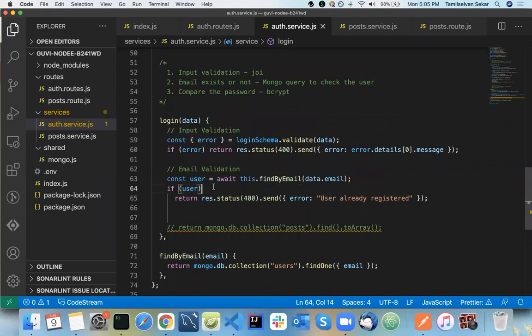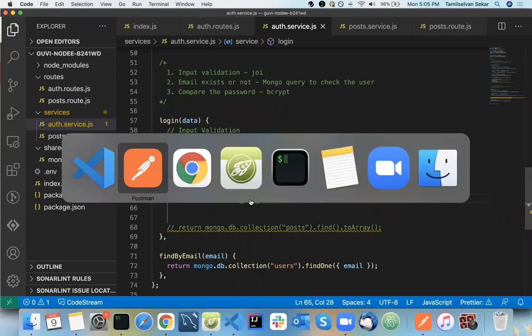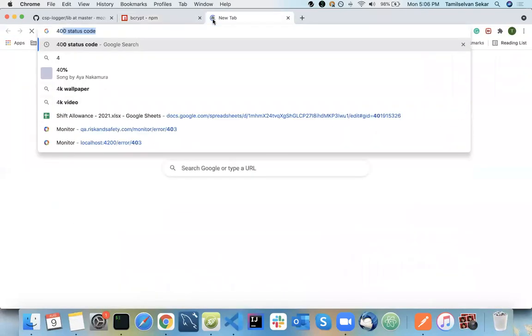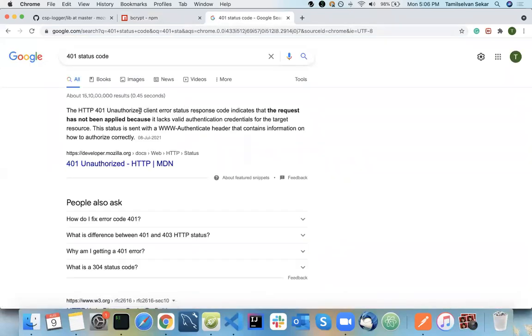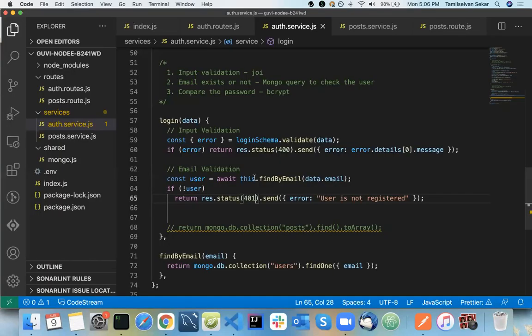If the user already exists in the registration process, we'll throw a "user already registered" error. But in the case of login, if the user does not exist, we are going to send an error that the user is not registered. We can use something like 401, which is unauthorized access. Yes, unauthorized client. He is not an authorized client.